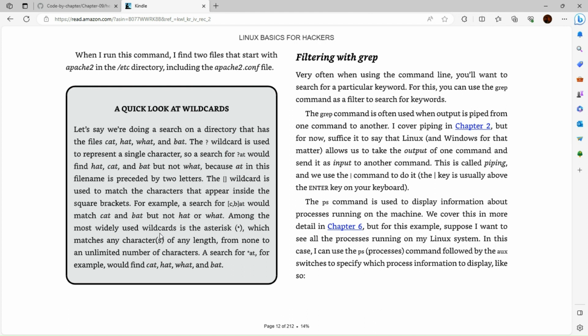Among the most widely used wildcards is the asterisk, which matches any character or characters of any length, from none to an unlimited number of characters. A search for *at, for example, would find cat, hat, and bat.